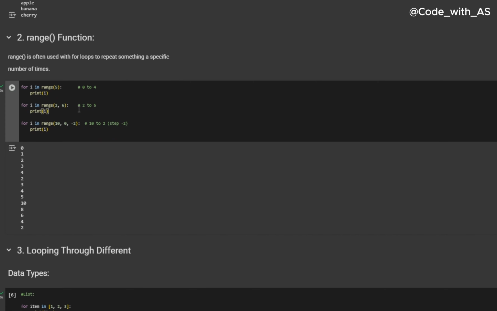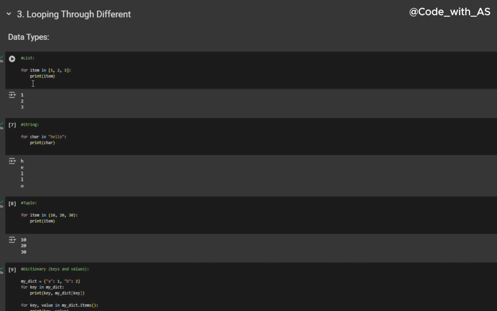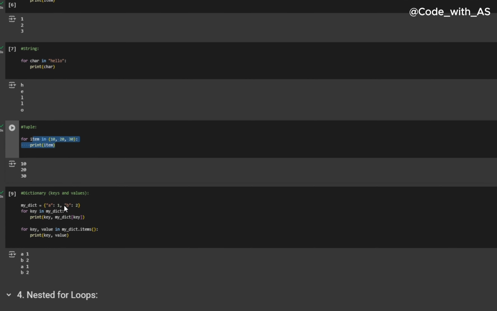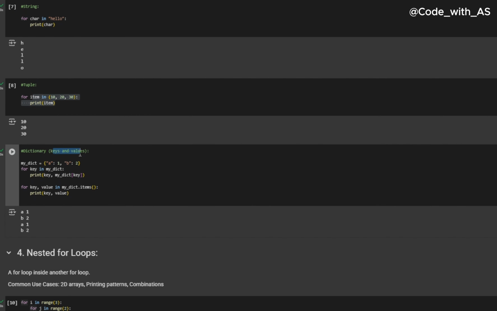Python makes it easy to loop through not just lists, but also tuples, strings, and dictionaries, allowing full access to their elements during iteration. You can even loop through both keys and values of a dictionary using items.